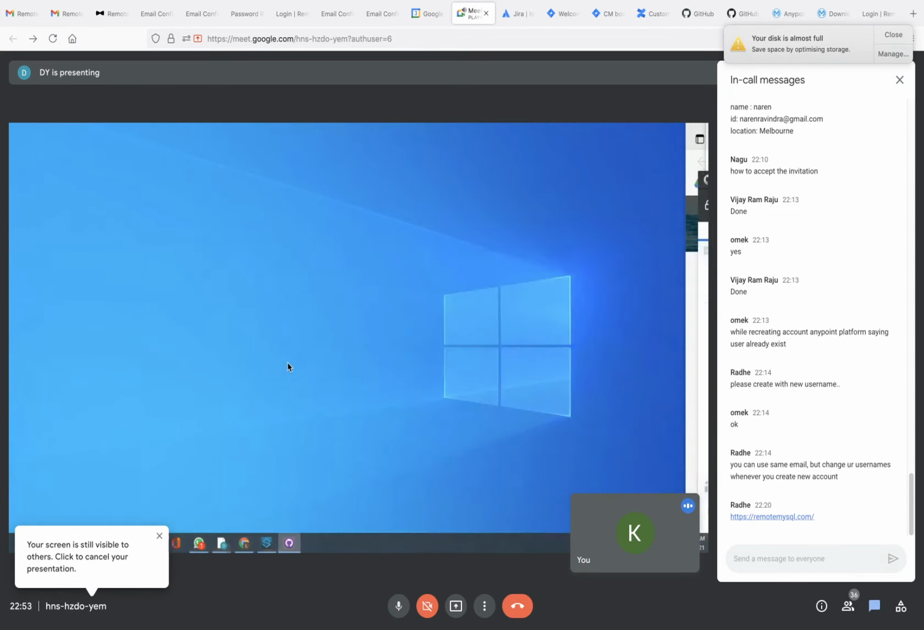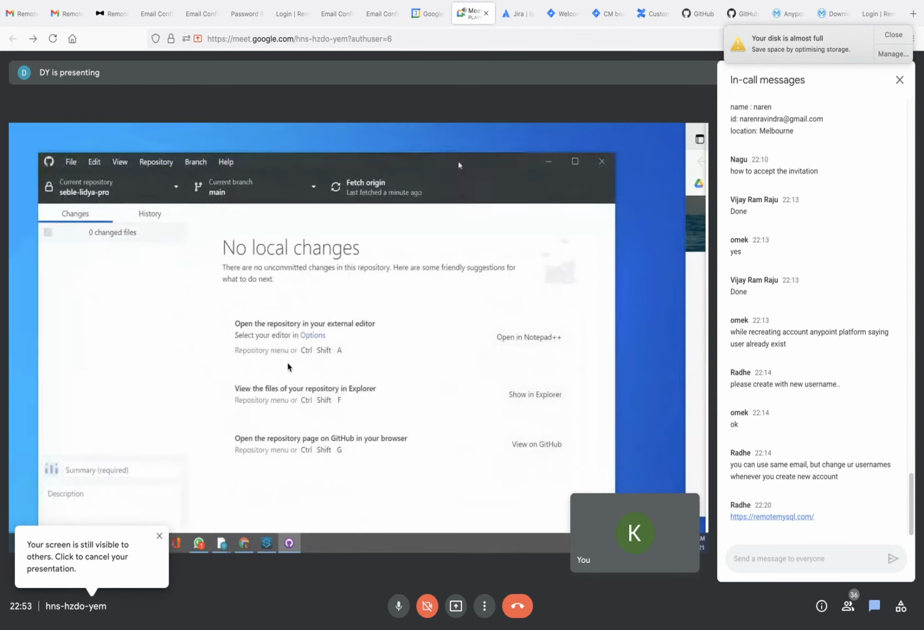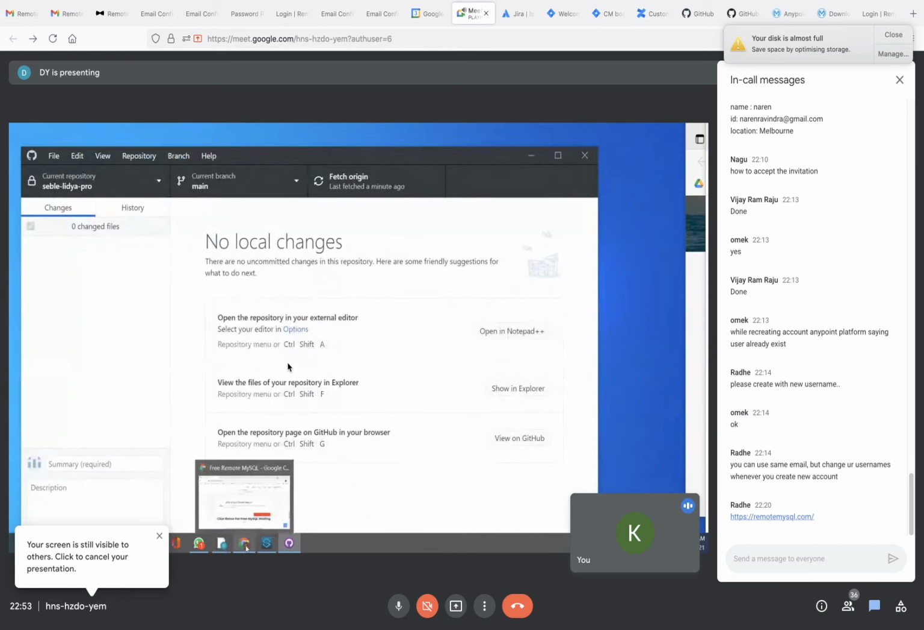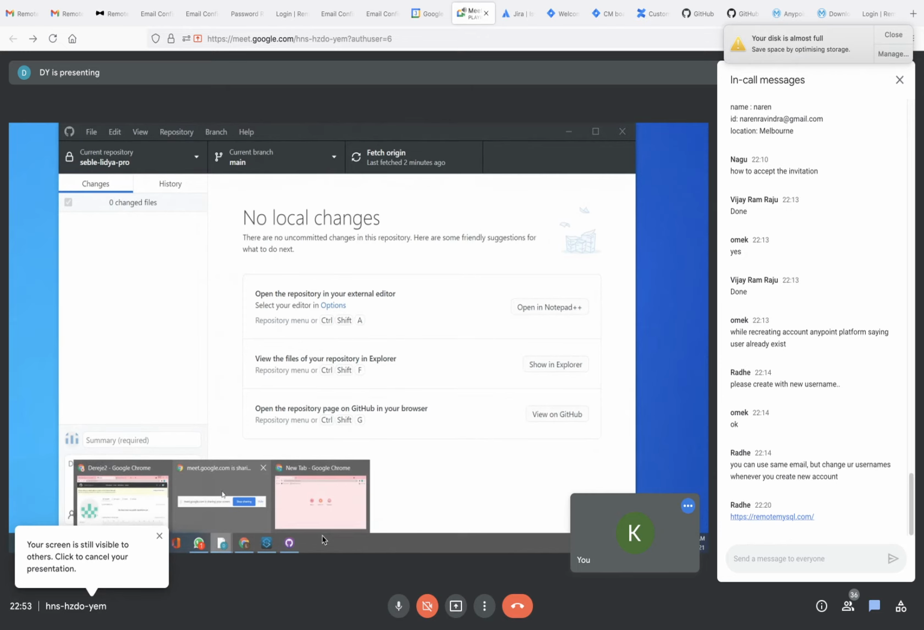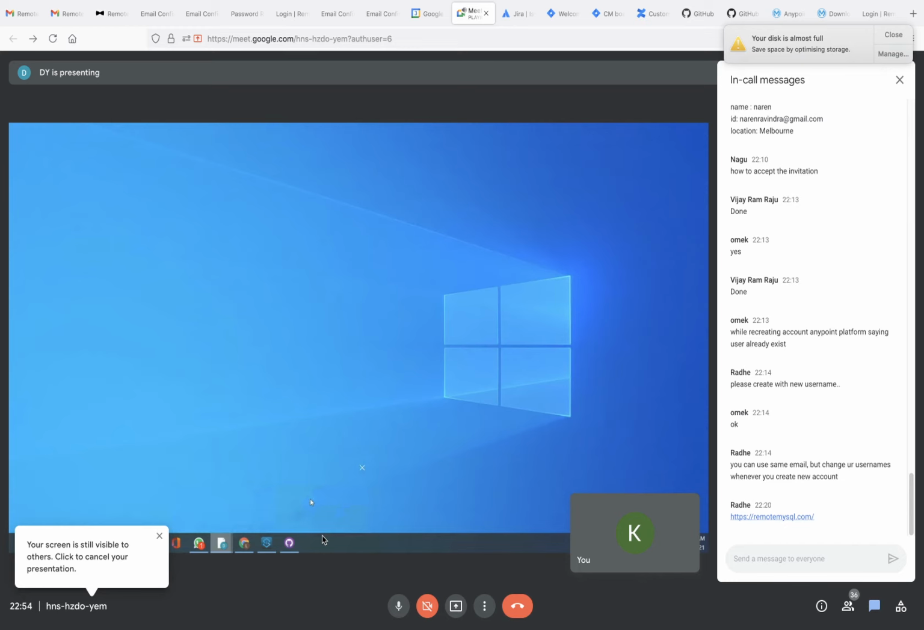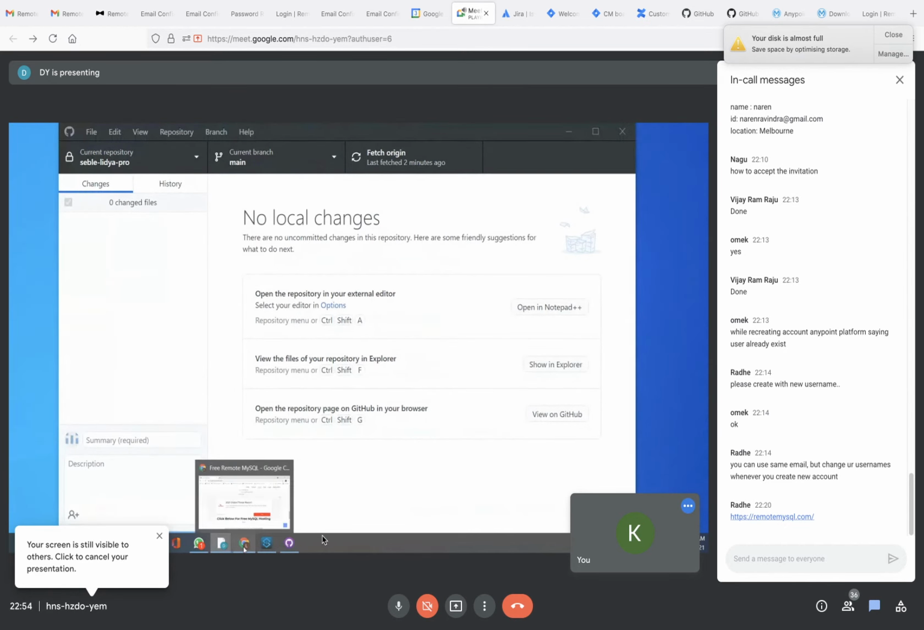So DY, you can stop sharing your screen. You will get that option at the bottom of your browser. Go to your browser, not here. Go to Chrome, and there open this session page, and there you will get that option to stop recording. Go to Chrome, not here. Yeah, open that Chrome. Yes, go there.